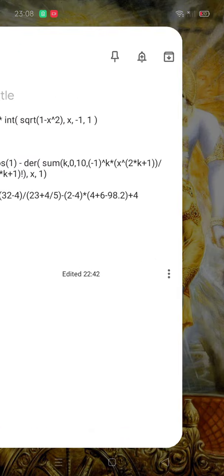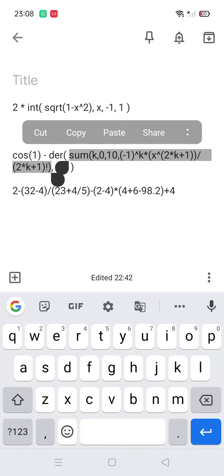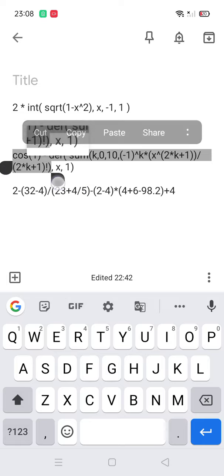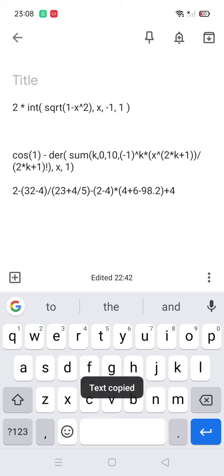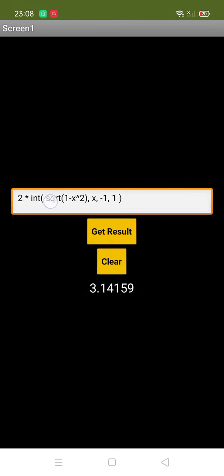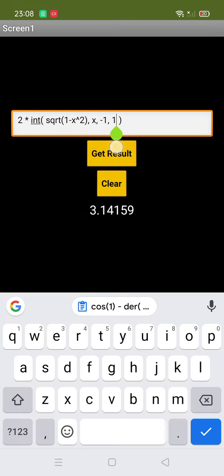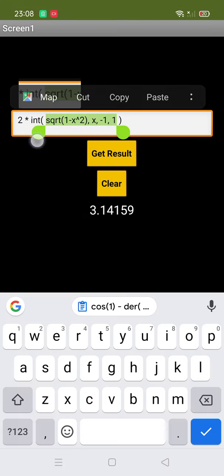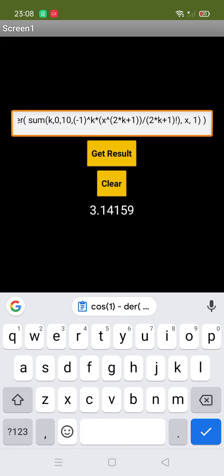Let me just try one more, and this one is a little complicated. So let's try this one, how this will work. Okay, just copy and let's go to the app. Just go here. Okay, and just paste it here and click on get result.